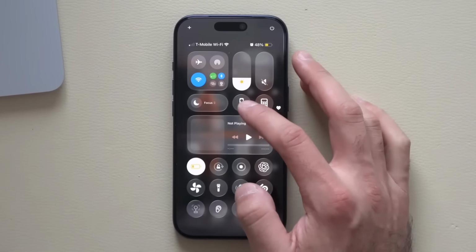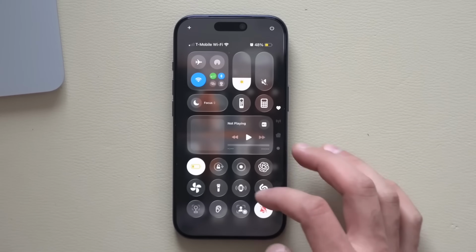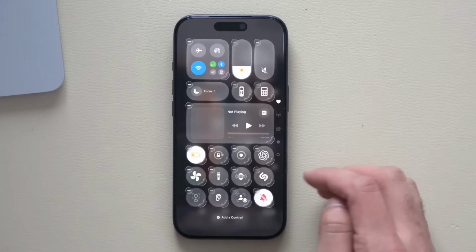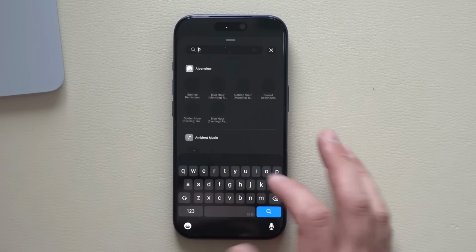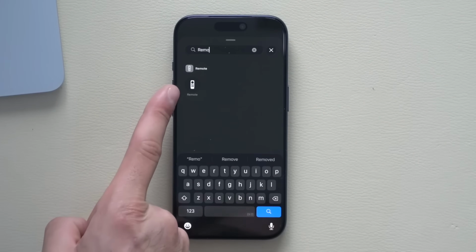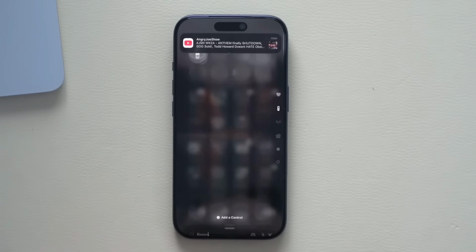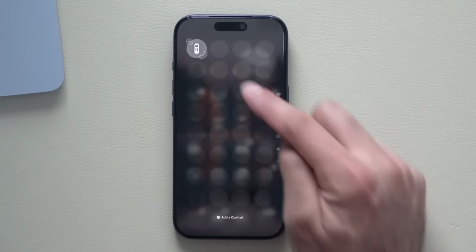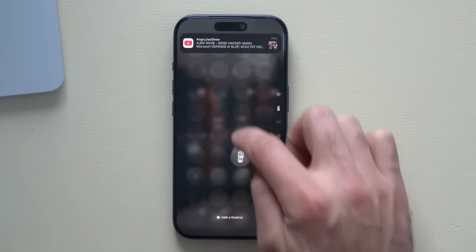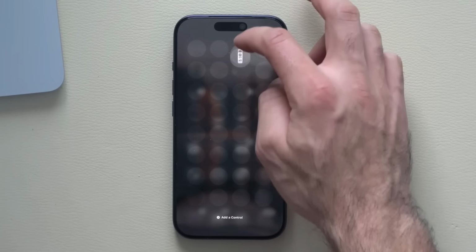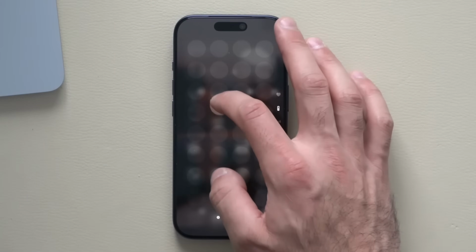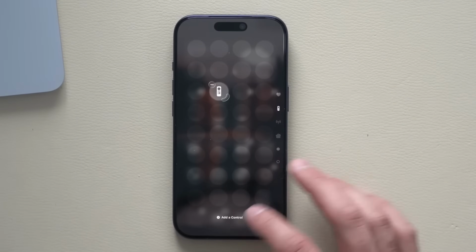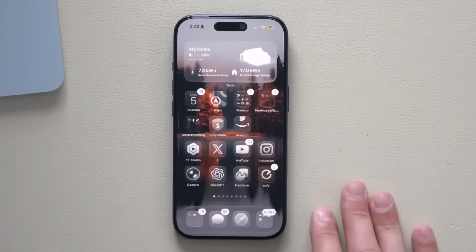But in case you don't see a remote icon on your Control Center layout, just go ahead and tap the plus icon right here, add control, and then search up remote. You'll see the remote icon right here. Select that. And then that's how you can simply add it. You can rearrange it to your own personal preference, move it to a different page, drop it in, just like so. And then once you're satisfied, drop it, and then go ahead and select it.